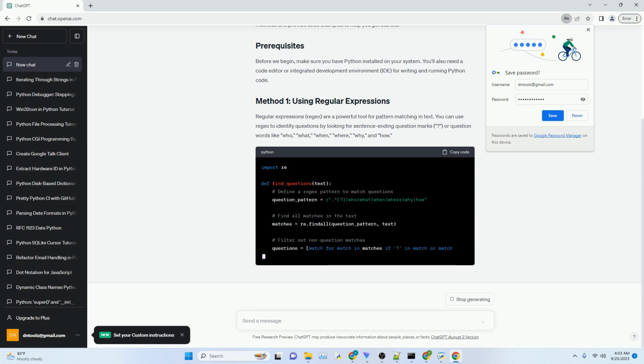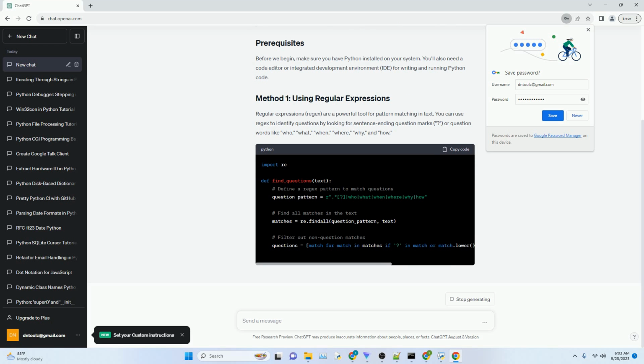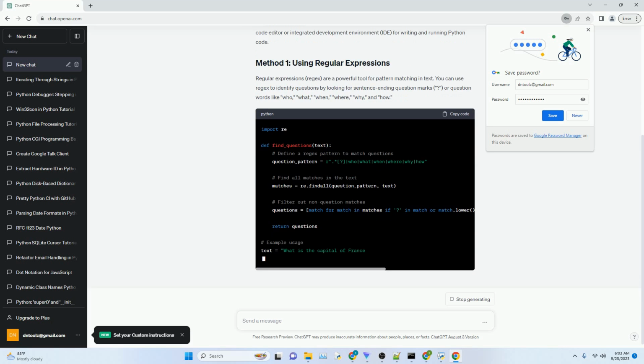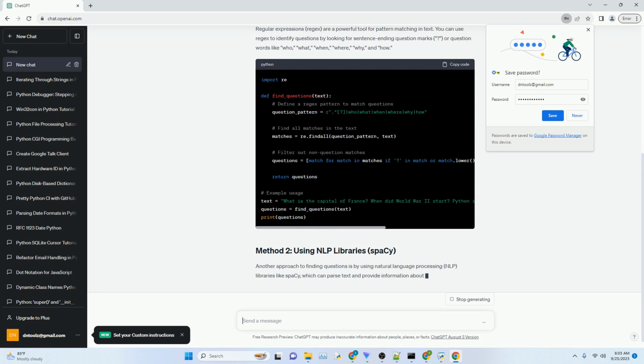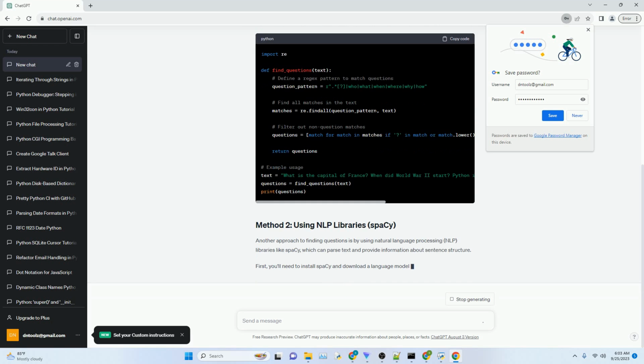Before we begin, make sure you have Python installed on your system. You'll also need a code editor or integrated development environment, IDE, for writing and running Python code.